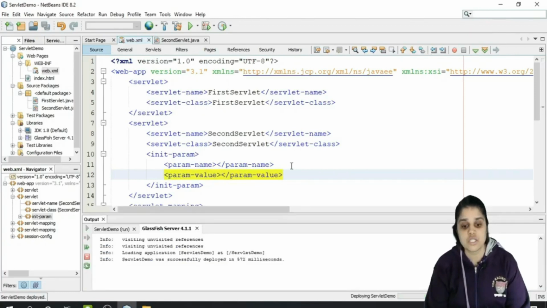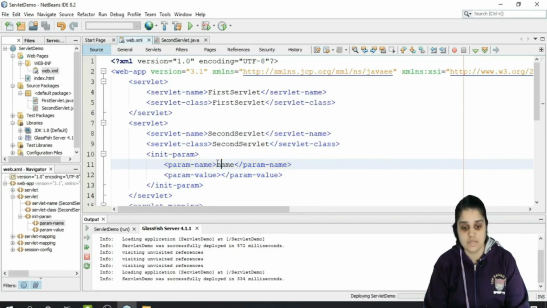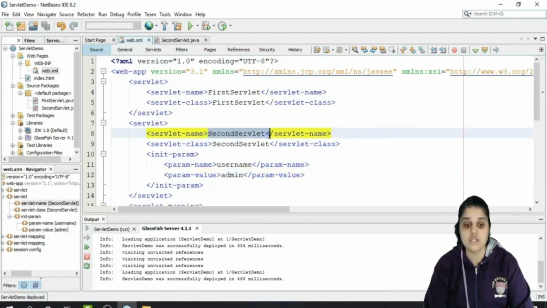This is the first change that I am supposed to do. Now here I will pass name. Let me write username, and here let me write username is admin. Okay, now this value can be passed only to second servlet. You cannot pass it to first servlet. We will see this with the help of a demonstration.